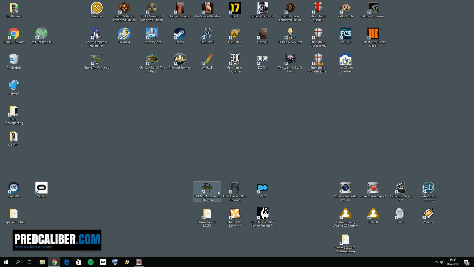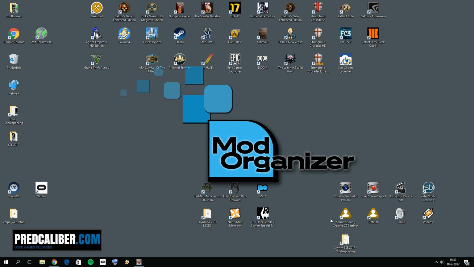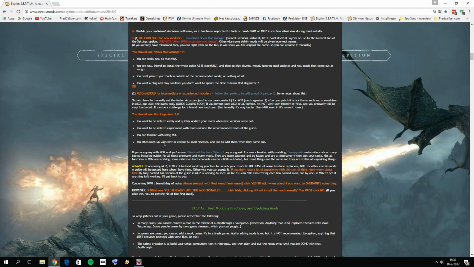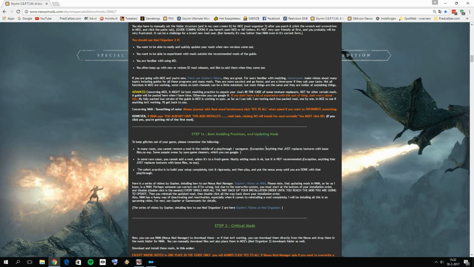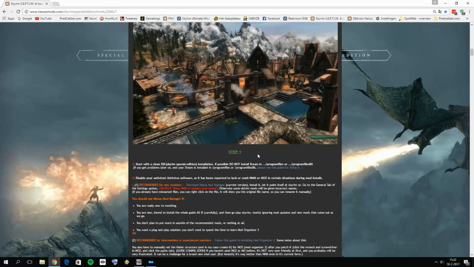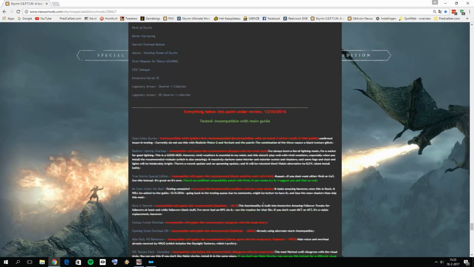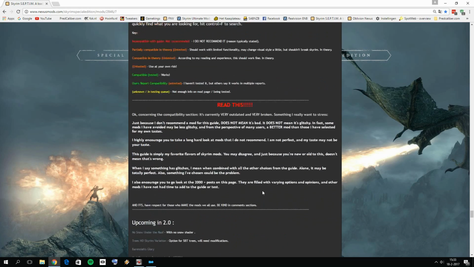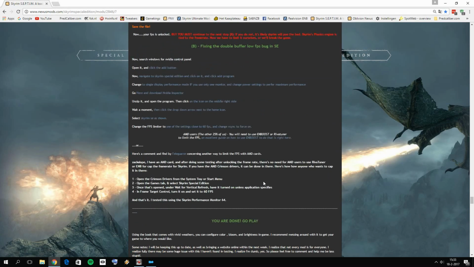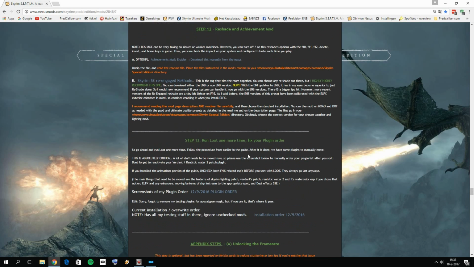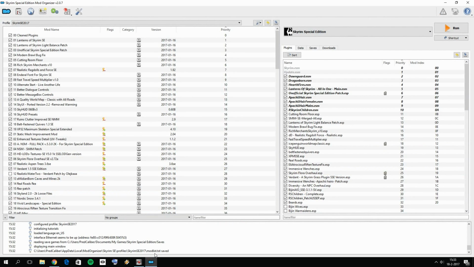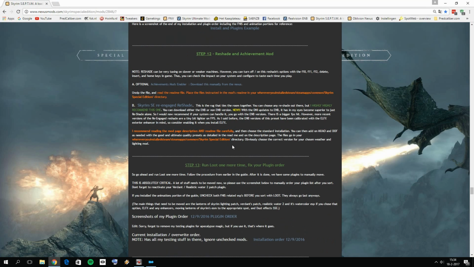So, alright, let's open up Mod Organizer 2. And let's see what's being advised right now. Let's scroll all the way down. Okay, we're going to scroll a little bit up. Alright, yeah. On step 13, what's being recommended is to run LOOT one more time.